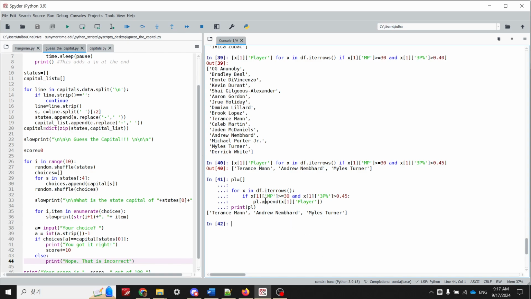So these few lines do exactly the same thing that this one-liner is doing, so you can see why list comprehension is quite convenient. All right?